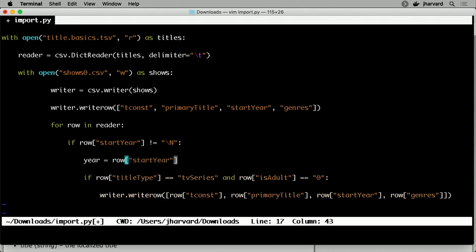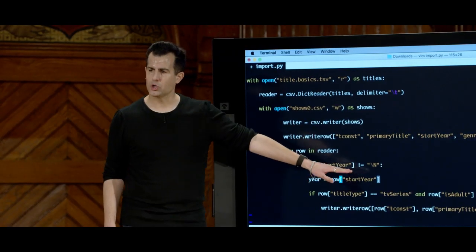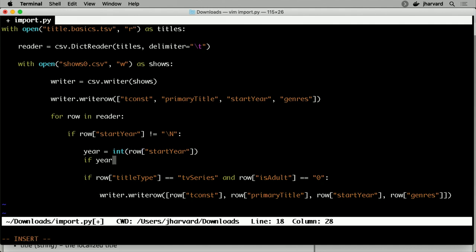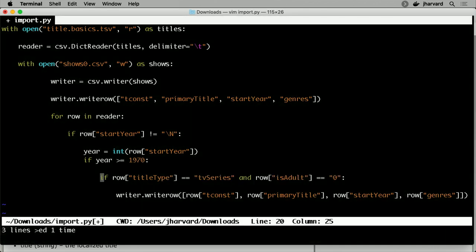Well, everything in a spreadsheet, by definition of it having been in a spreadsheet or a TSV file or a CSV file, is text. But start year looks like years. So what Python function can I use to actually convert text that resembles a number to an actual number? Yeah, so we can do something like this. So I can convert year to an int, and now I can say, if year greater than or equal to 1970, now I'm going to go ahead and do those lines instead.